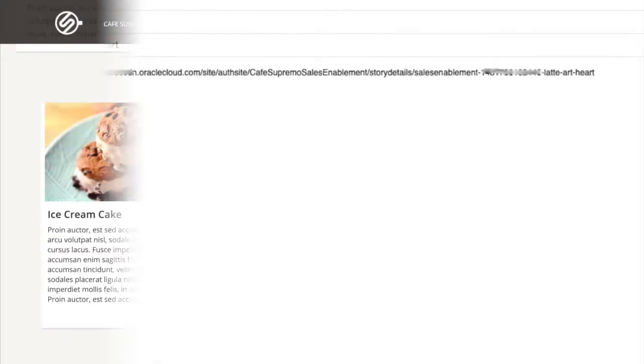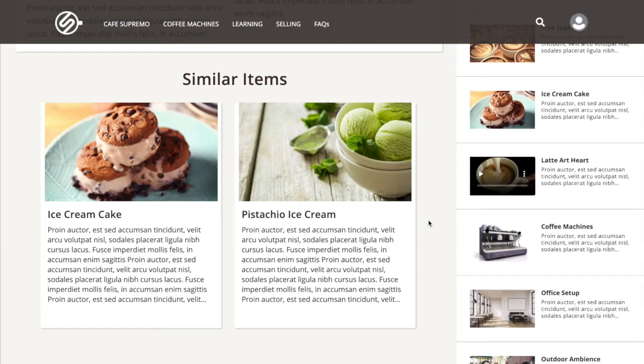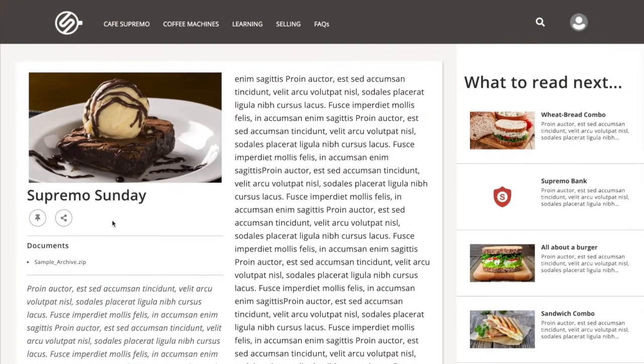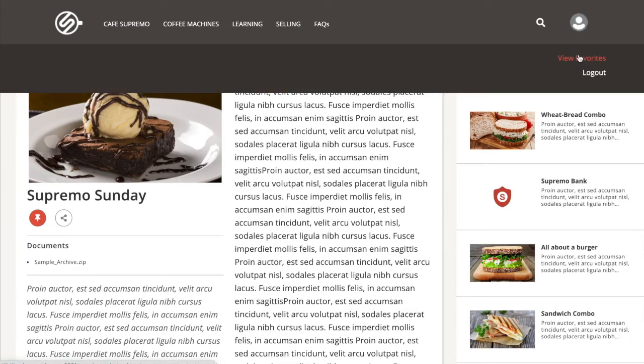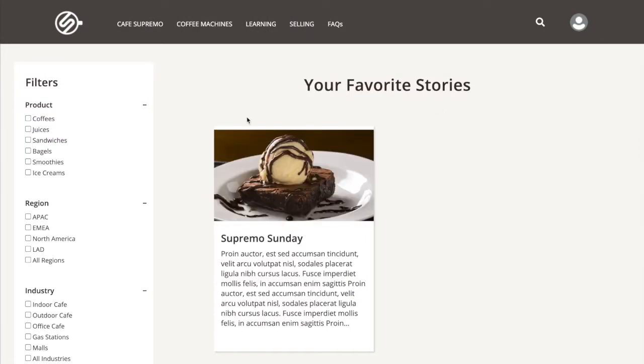In order to help sales representatives find the information they need most often, the Pin action will save a story or announcement to the user's favorites list. Here, I can pin this story and then find it again under Profile and then View Favorites. Similar to the other list pages, it can also be filtered.